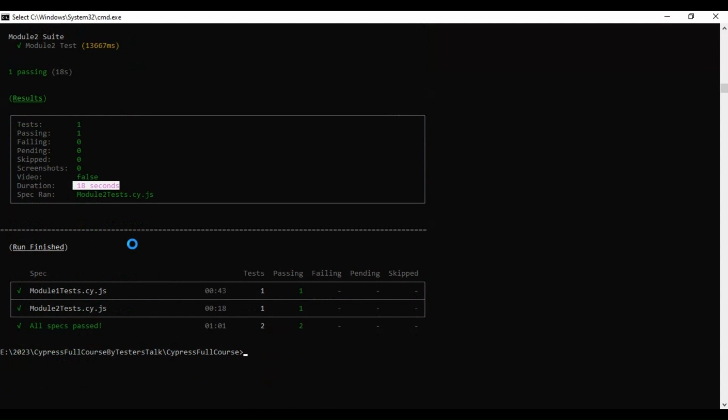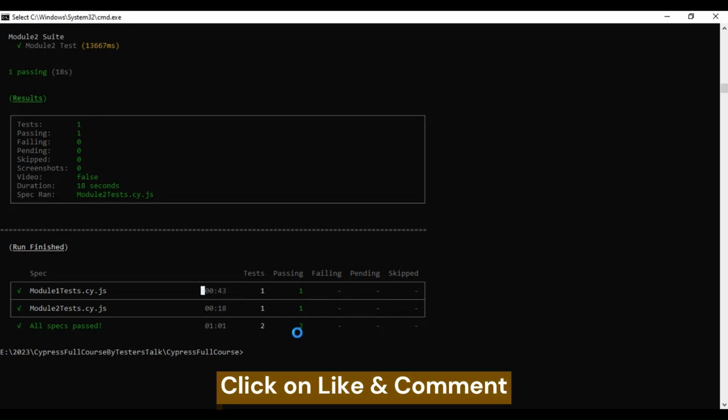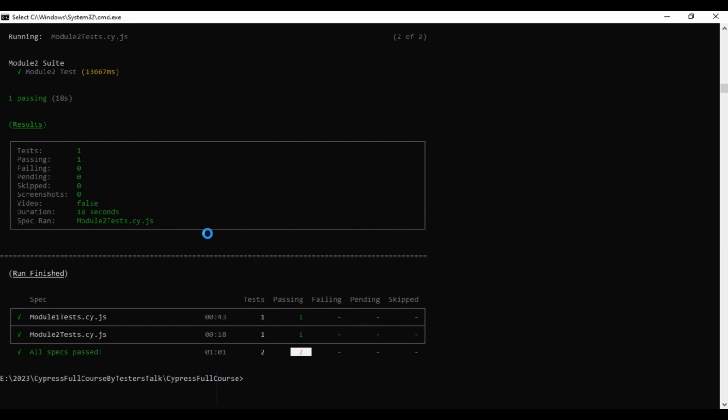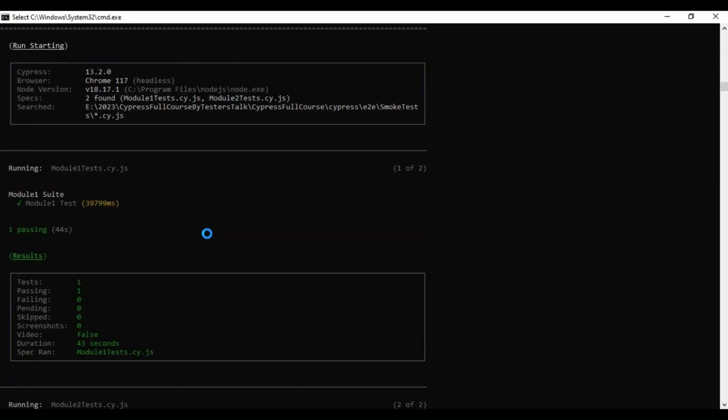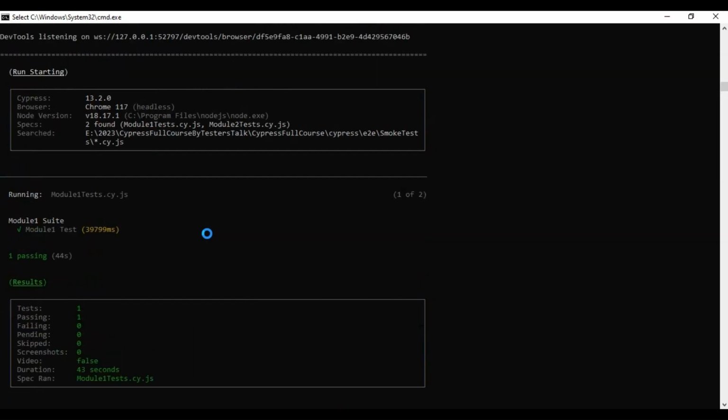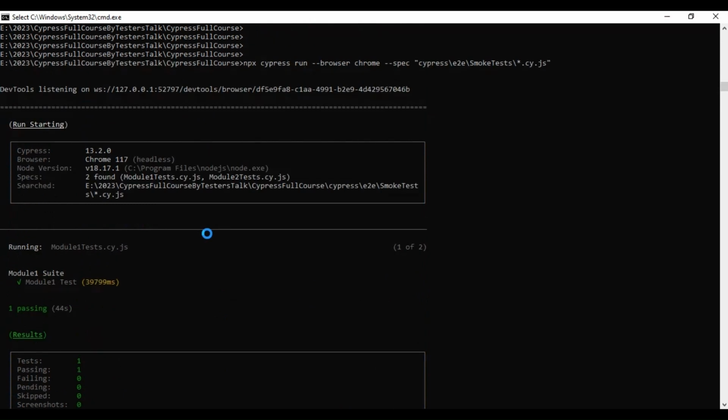If I scroll down, all the spec files are listed here. With respect to each spec file, you can see how many tests there are and whether they passed or failed in this particular table. We have only two spec files and two tests, and both tests have passed. This is how you can group the test cases based on the module or the testing type, and trigger the test case execution based on demand or need in Cypress automation testing.